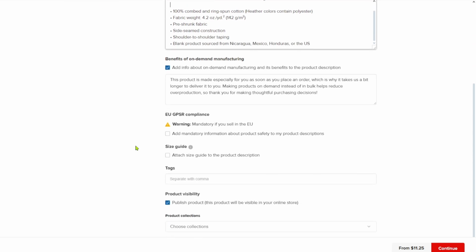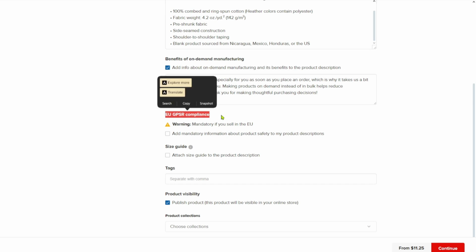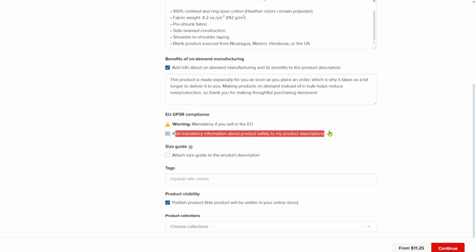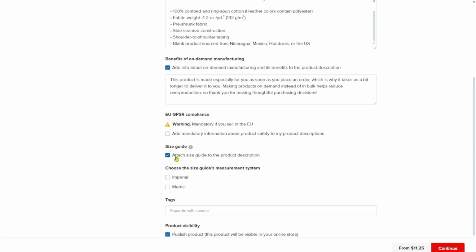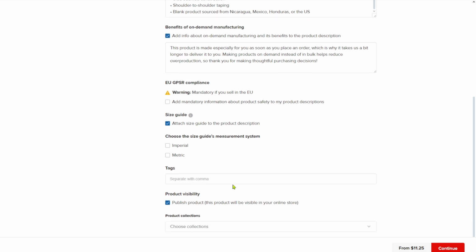If you're done, you can then go ahead and scroll down, and from here we have the EU GPSR compliance. You can add mandatory information about the product to the product description, and we also have the size guide right here. Now to make this consumer friendly, I suggest checking this box out. From here, click on continue.